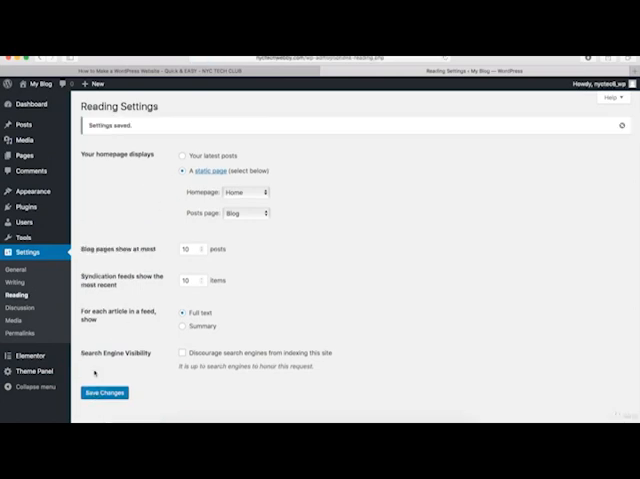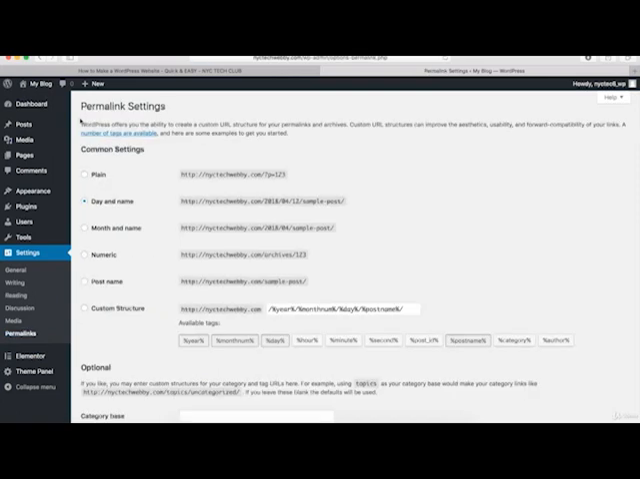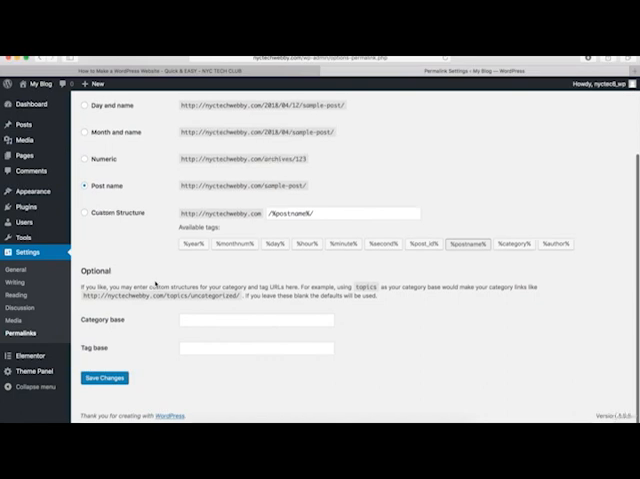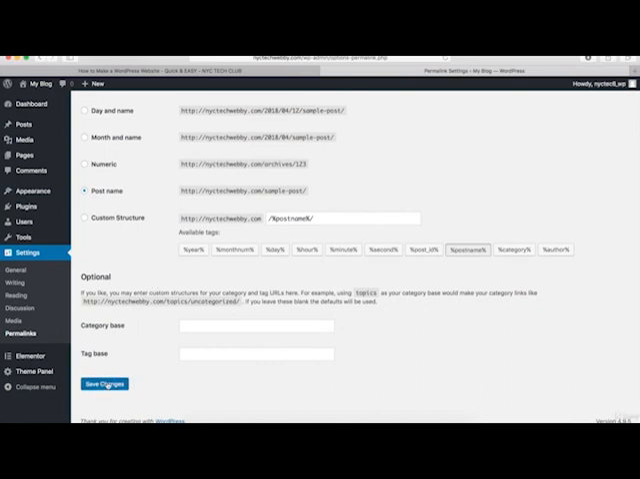And once those settings are saved, now what I want to do is change the permalinks. So again, under Settings right here on the left-hand side, let's click on Permalinks. And once you're on the permalinks page, come down here and let's select the post name option. This is good for SEO and just looks a lot cleaner. And once you're ready, come down to the bottom and click on Save Changes.